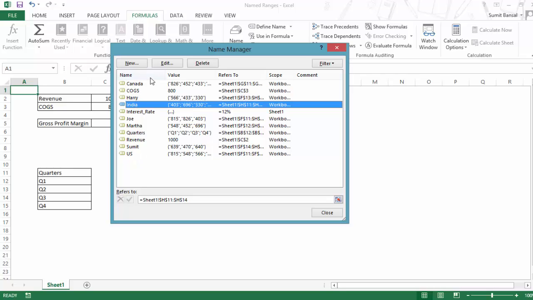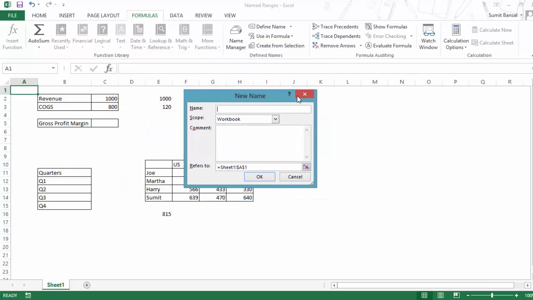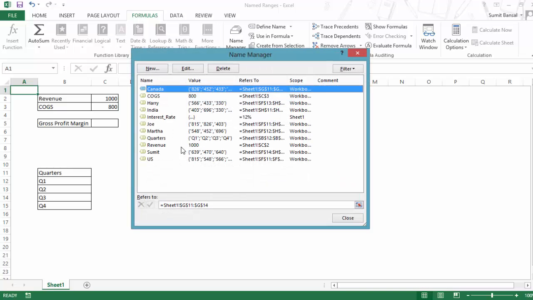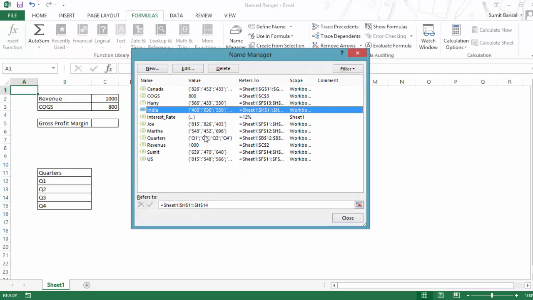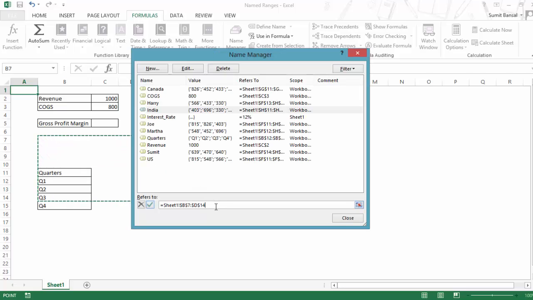You can also create a new name range here by clicking on the new button here, and it opens the new name dialog box. You can again create a name range or click cancel to go back. You can also edit these name ranges directly from here. So you have the refers to field, and if I click on say India, I get access to the refers to field, and here I can manually change this data, or I can maybe go and select the data and it'll change here. So this is the name manager dialog box, which you can use to manage the name ranges that you have.